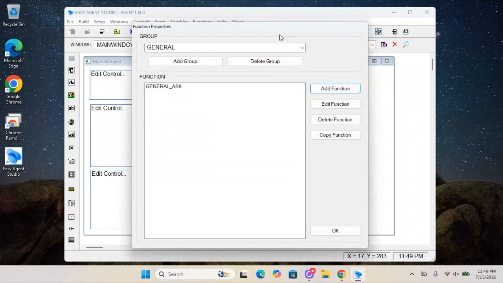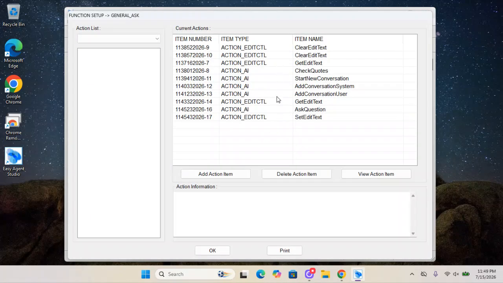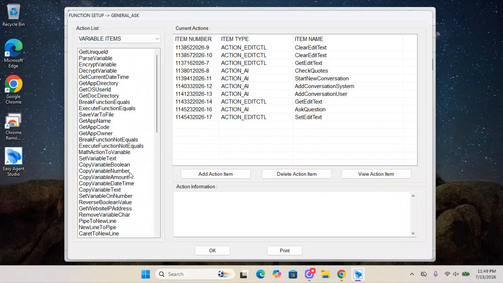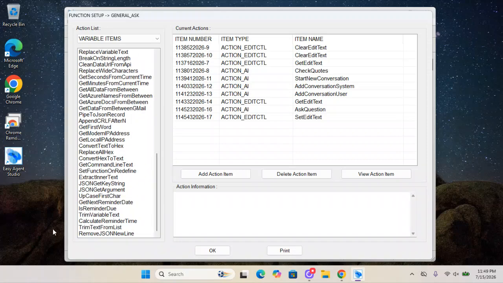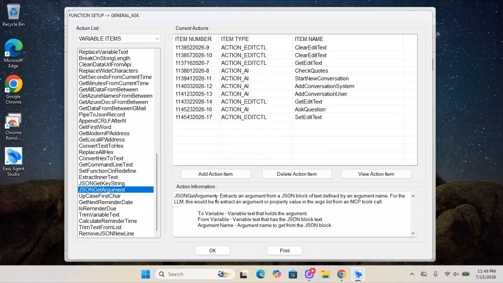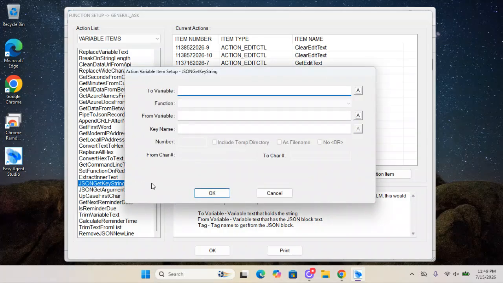So now we're going to come up here, after we do the ask and get it into that information. Remember, it is the LP response. We're going to go to variables, come all the way down, and grab a variable. Let's read this: extracts an argument from the JSON block defined by an argument name. For LLM, it would be the property of the args list. We don't want that one. We're going to get the key string, so we're going to double click on JSON get string. We've got some helper actions so you don't have to deal with the JSON parser.